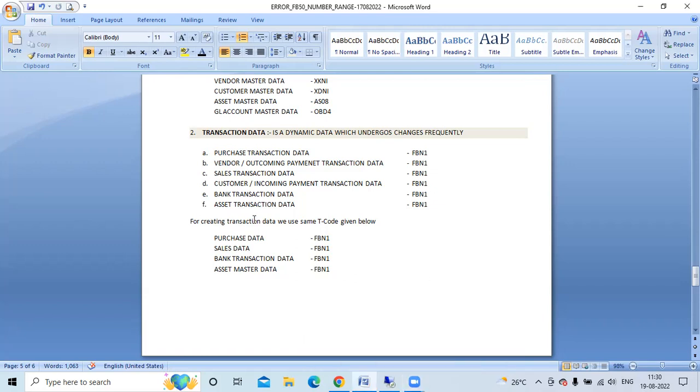We use only one transaction code for creating number ranges for transaction data. When you are posting a purchase transaction and you get an error that number range not found, where do we need to go? You need to go to FBN1. Whether it is vendor outgoing payments, sales transactions, customer incoming payments, bank transactions, or asset transactions, you need to go to only one transaction. It is called FBN1.